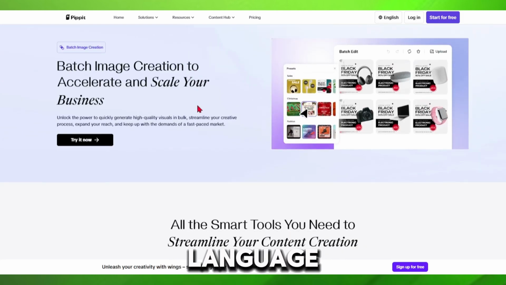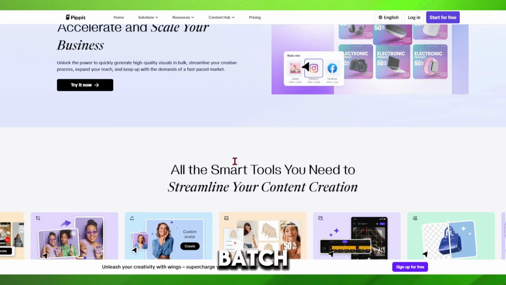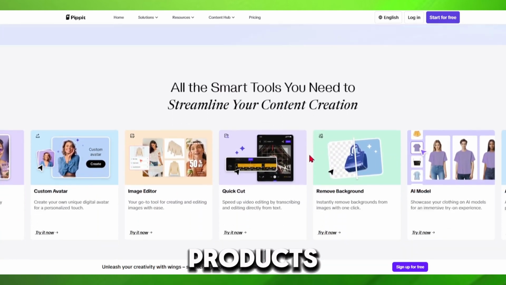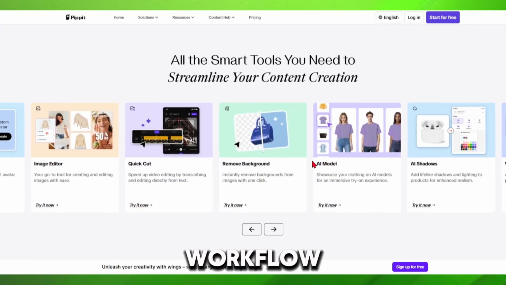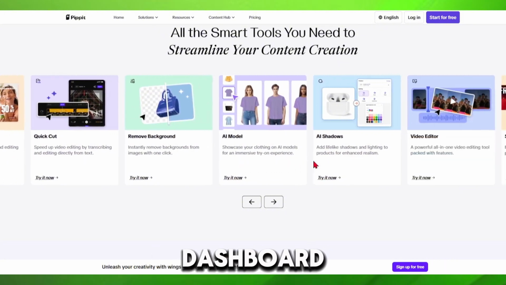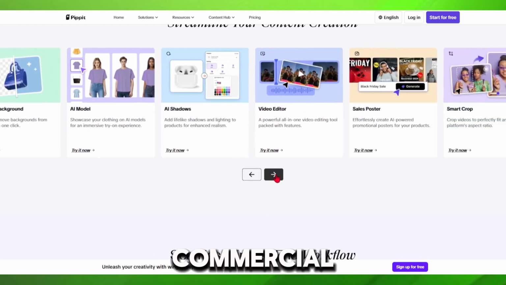The platform extends into image editing with AI-powered background changes, batch creation, and tools like AI models for apparel and shadow generation for products. It supports a complete content workflow by linking to your e-commerce store for automatic content creation, offering post scheduling, and providing a data dashboard for insights. All of this is supported by a library of pre-licensed commercial assets.